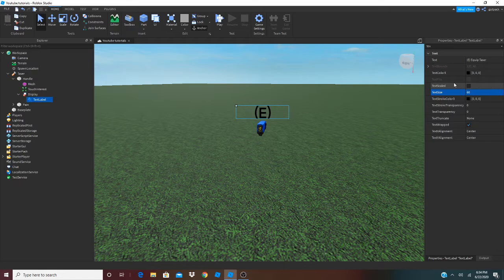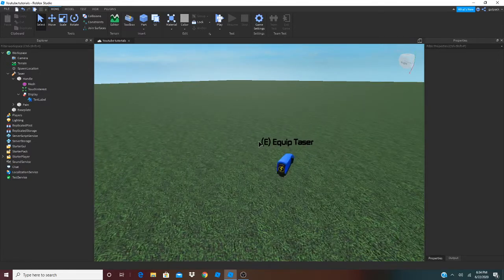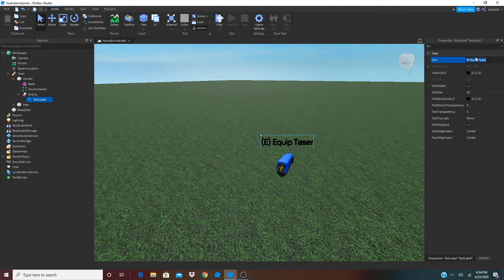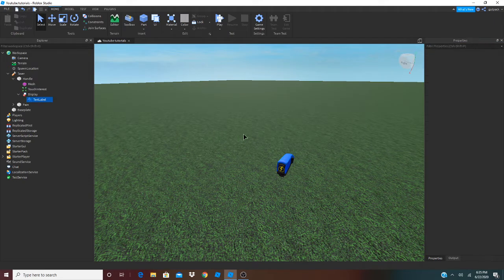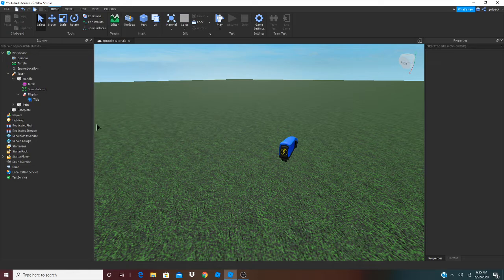Wait. You know what? Yeah, scale it. Never mind that. Alright, you know what? That is fine. We don't need to worry about the text anymore, because that is fine. All we're gonna do now is remove the text, because we're gonna do that in the script. I'm gonna change the name of the text label to Title. Okay.